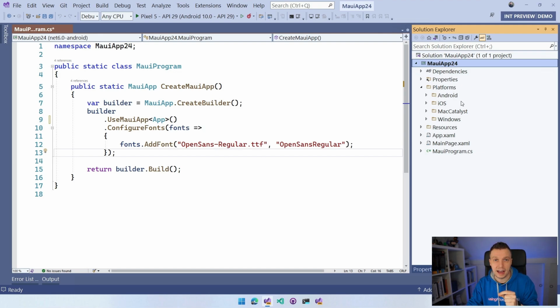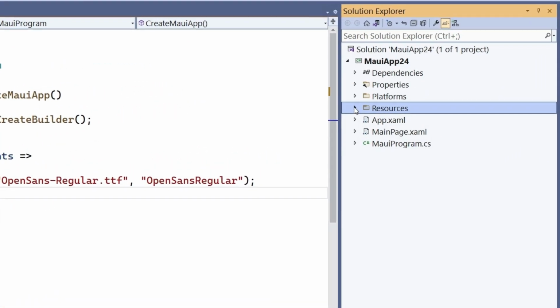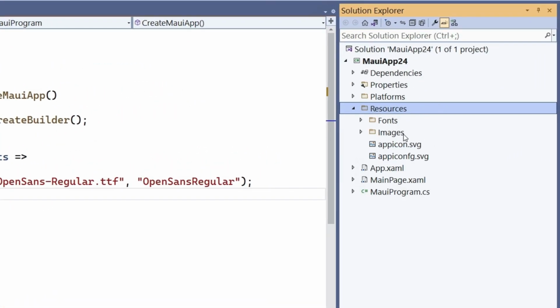And this is how. Because the true power of the single project lies in the resources mostly. So if we go over to the Resources folder, you will notice that's outside of the Platforms folder. So that is in our shared code, right? And we have images, we have fonts, and you notice that we now have SVG.